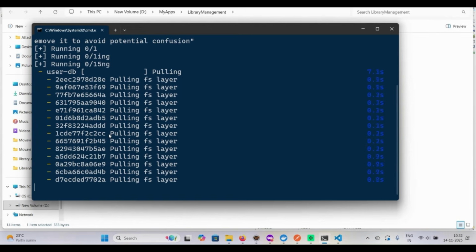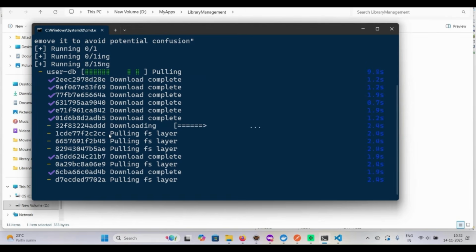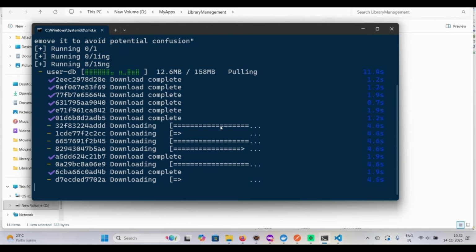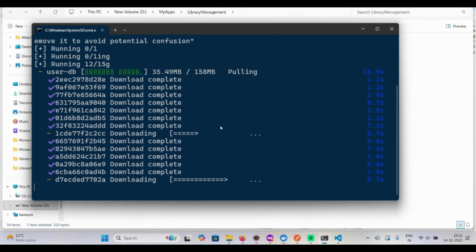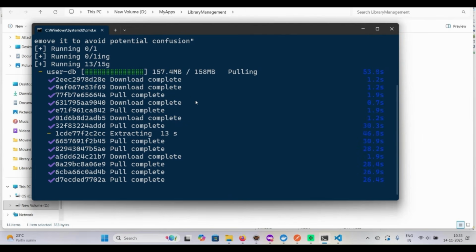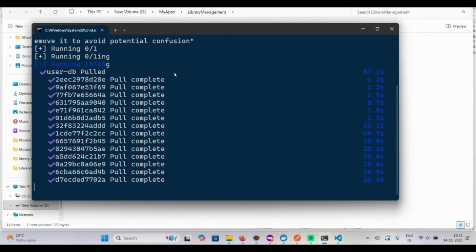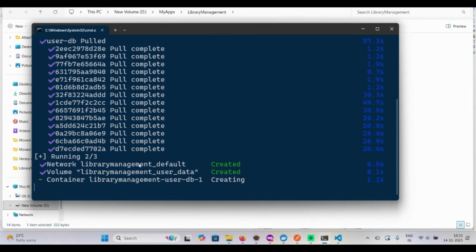It is pulling our image. Okay, let it pull. Let's wait for a few seconds or maybe a minute or two. Okay, I guess it's about to finish. Okay, complete, and you can see library management created, and the container library-management-user-db-1 is started. Okay, let me go to my Docker Desktop.